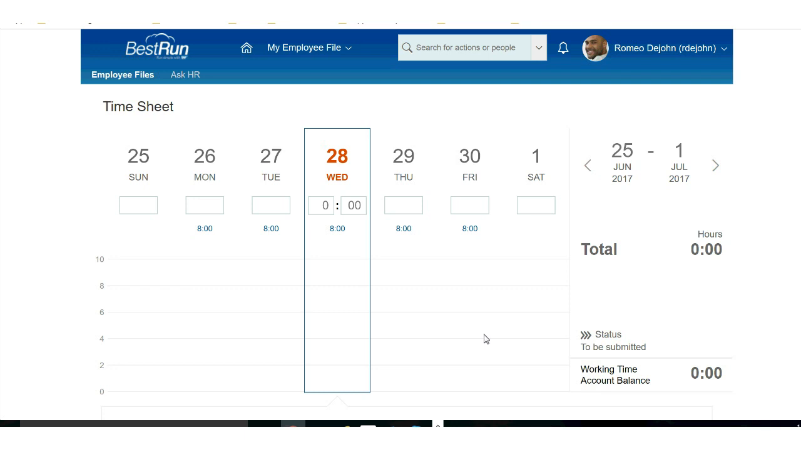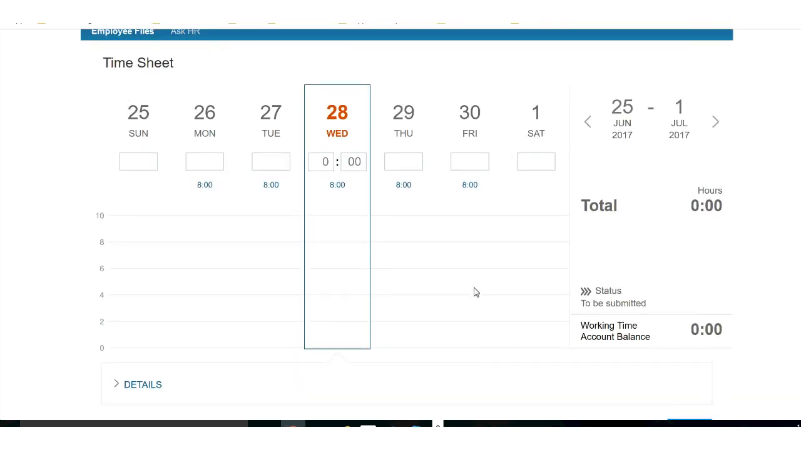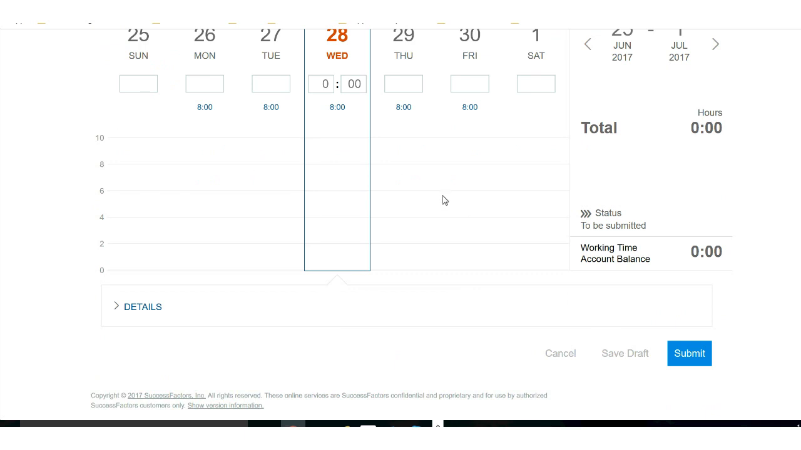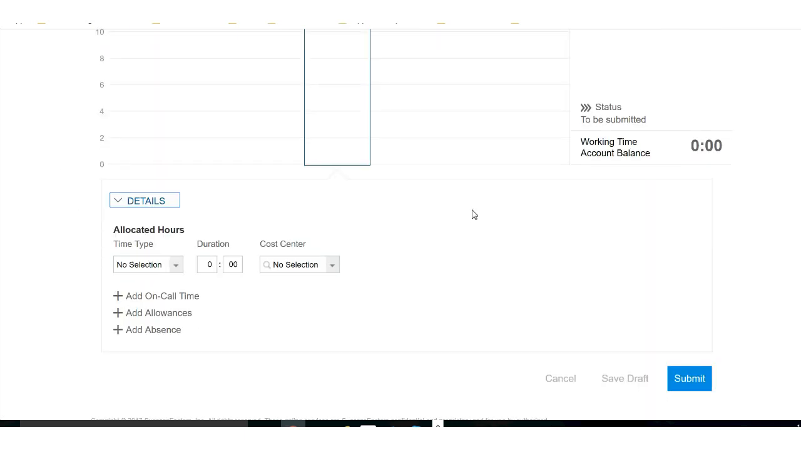But what are we looking at right now? We're looking at an example of a timesheet. I'm going to show you another example of a timesheet of Romeo. And if I come down here, you can see it's set up by Sunday, Monday, Tuesday, Wednesday, Thursday, Friday. If I look at the details here, again, these are all optional. Do I want to come in here and allocate my time or overtime? How many hours? But look at this. I can also allocate this to a specific cost center.